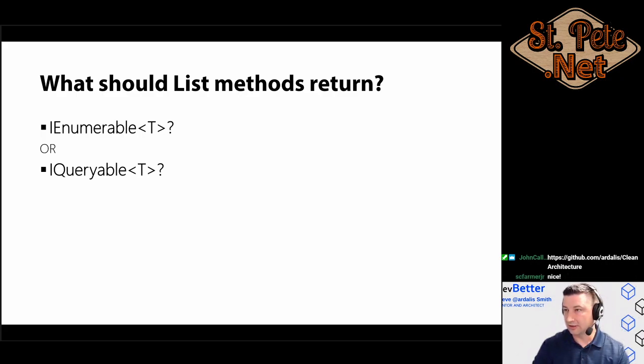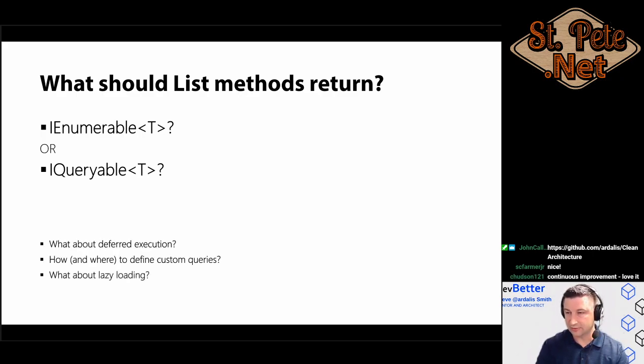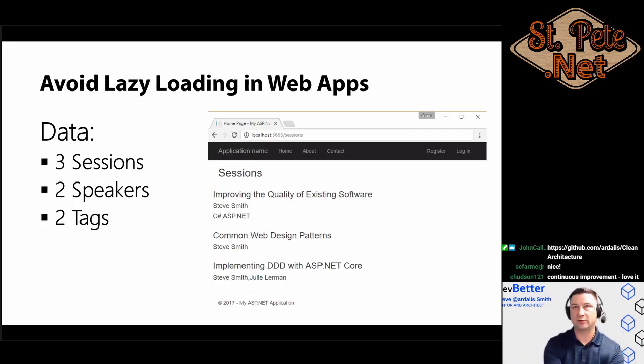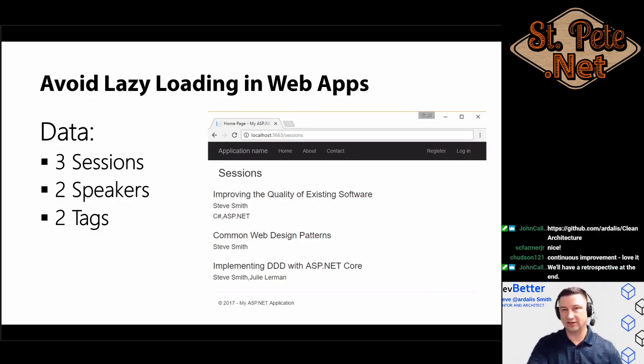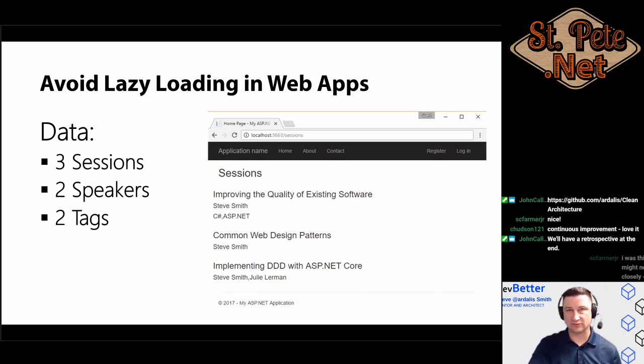All right, let's talk about lazy loading. Okay, so question for you. I wrote a simple page that uses lazy loading a few years ago. Did it with Entity Framework 6 and Entity Framework Core with its new lazy loading support, and basically built a conference website where it would display the sessions that were available for the conference, and it would say who the speakers were, and it would say what tags exist for these sessions.